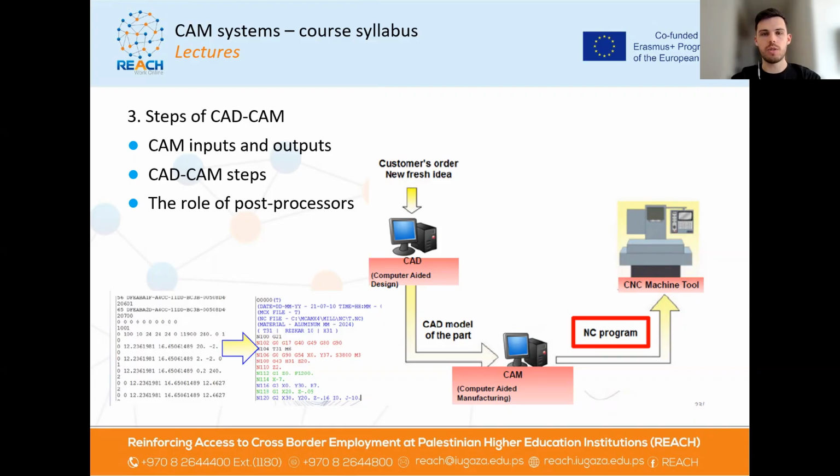And this is very important for a student to understand, because with only the CAM program, you can prepare an NC code which can be used for the companies. However, if you don't have a specific post processor for the CNC machine tool they are having, probably this won't be useful for them. So keep in mind that once you have the CAM program sorted, you should also have the post processor sorted for the specific machine tools.